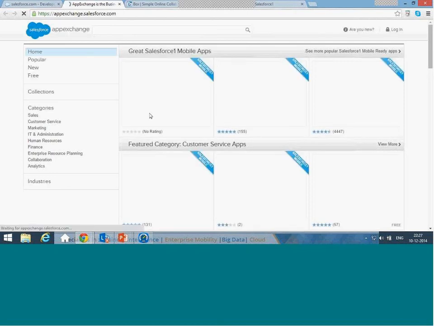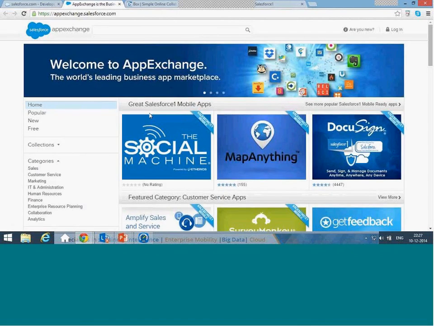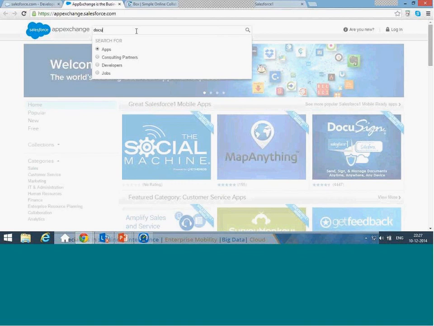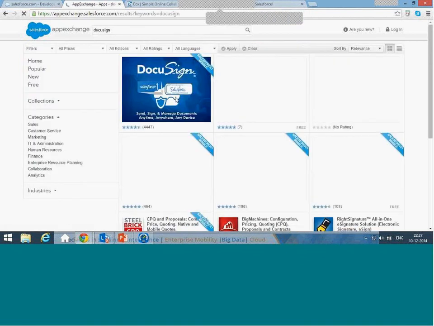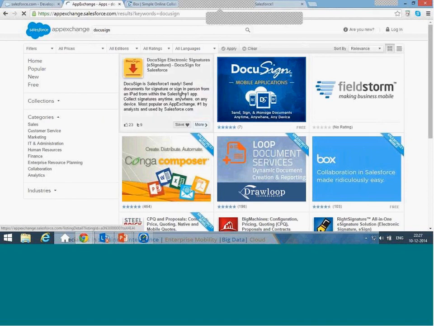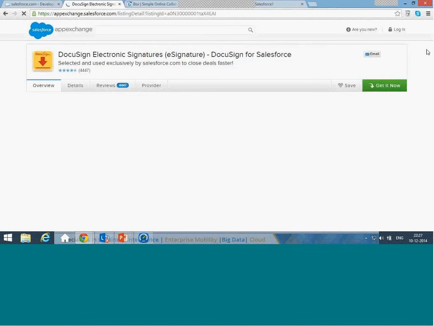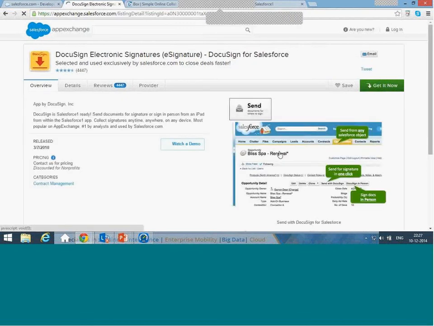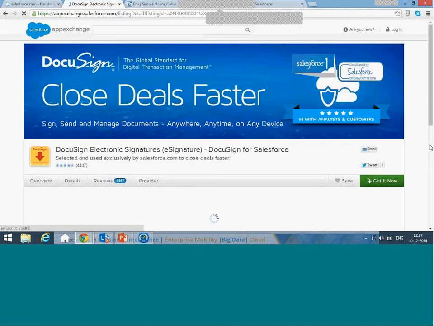If I log into my DocuSign account, how do I access my Salesforce instance? Once you are integrated, I'll show you, just finish this step. Type DocuSign and then click on this, and from here just follow the steps. Then click Get It Now, and follow the steps. If you have any questions, just ask me.